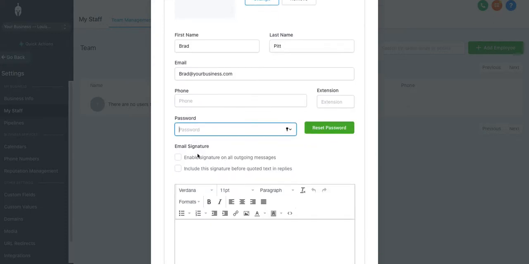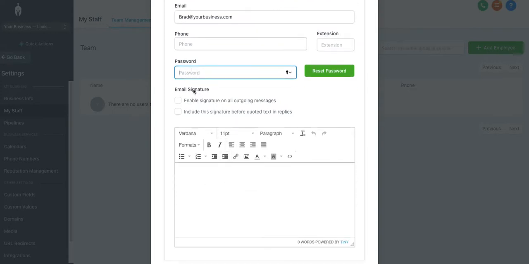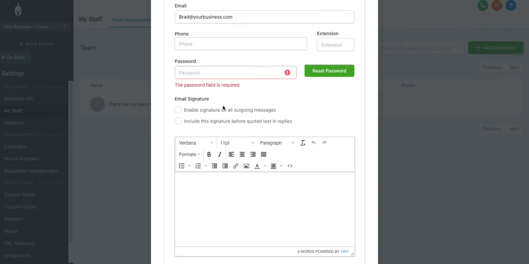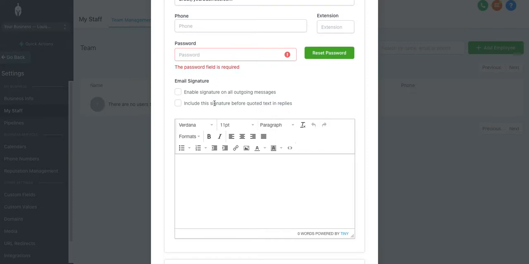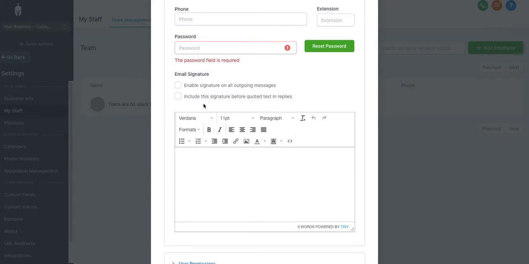So next we've got email signature. So if you're using things like a sales team, they're going to be responding to customers, and you want to have that unique email signature on the messaging that they're sending out. This is where you can edit that and customize that for them. So you can do like enable signature on all outgoing settings. You can include the signature before quoted text in replies. However you want to set this up, it depends on you and your business and how you want to structure it. But that's how you can customize this.